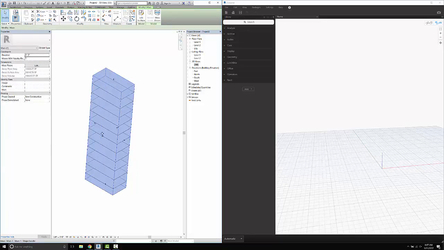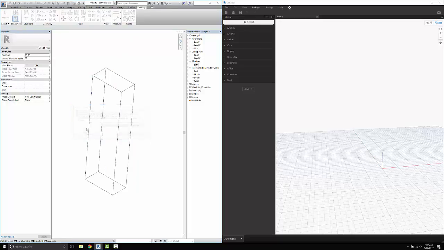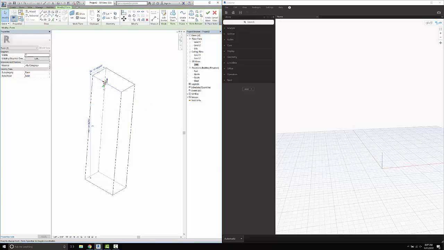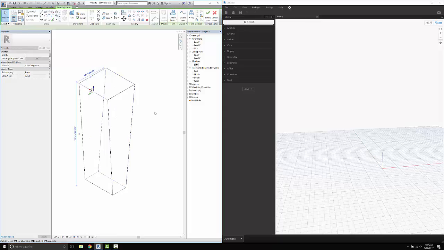So once I've done this, when I was describing in the introduction of the video how we can start to think about the geometry being something that's parametric, these mass floors are tied to the mass. When I hit edit in place and hit ungroup, I can grab one of these edges of the mass and say pull it open so that it's more of a square geometry at the top, and then hit finish mass.